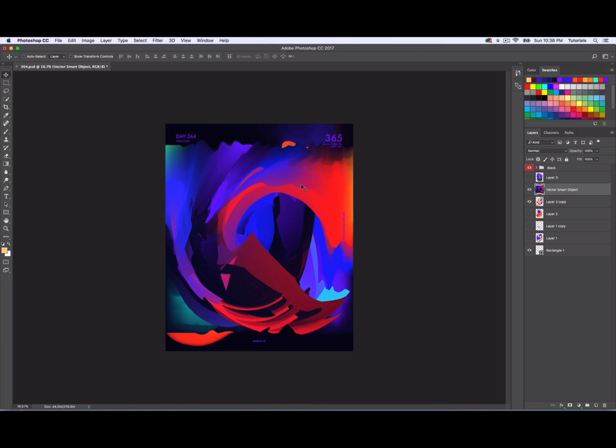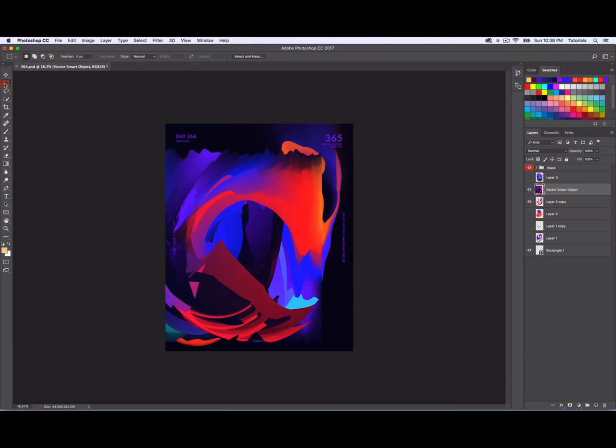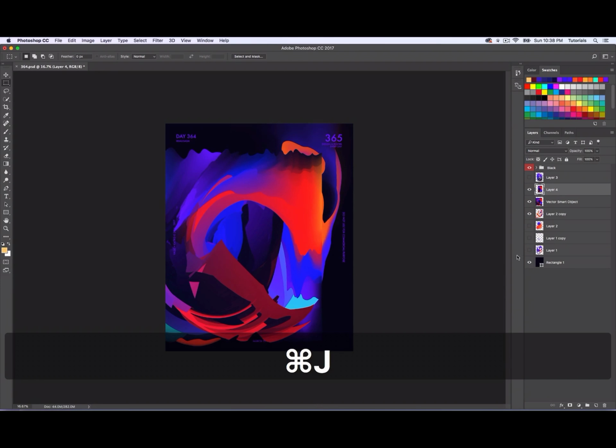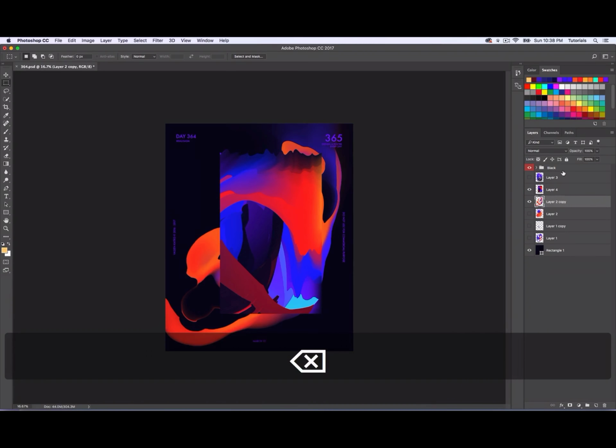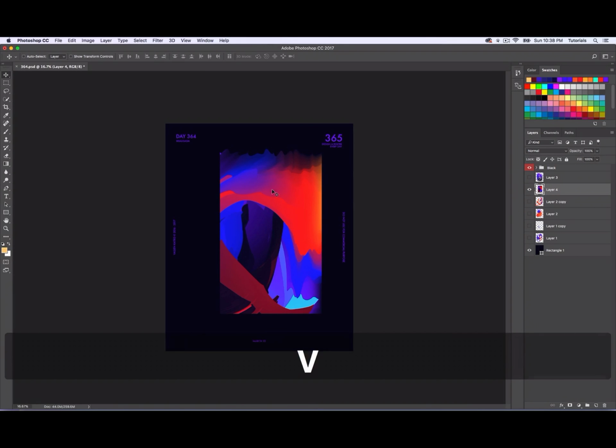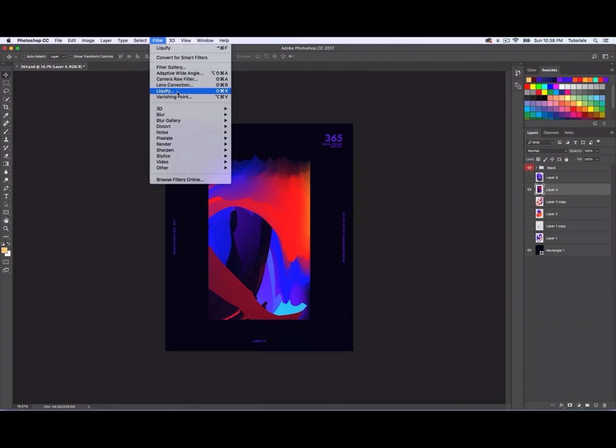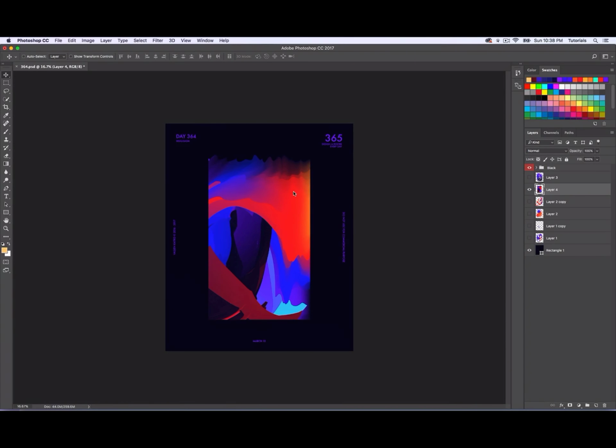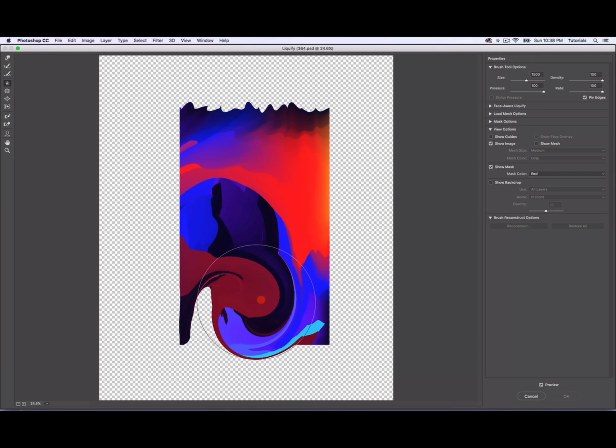Maybe I'm just gonna go back to this and grab only this part here, and Command J, then delete this layer and keep this one, and maybe just play with this one. All right, let's see what we can do.